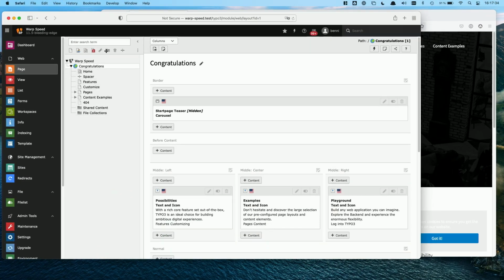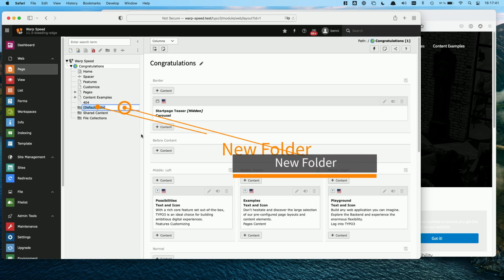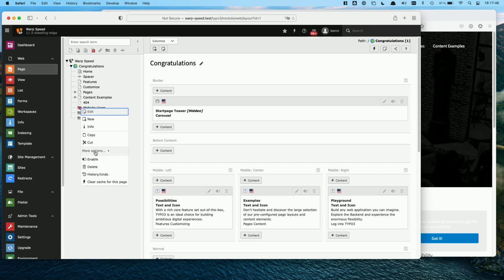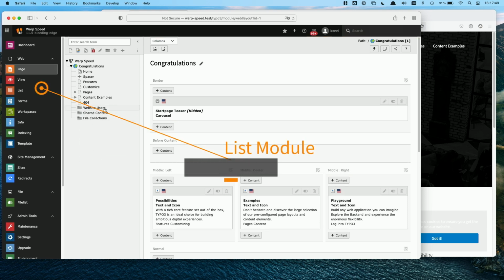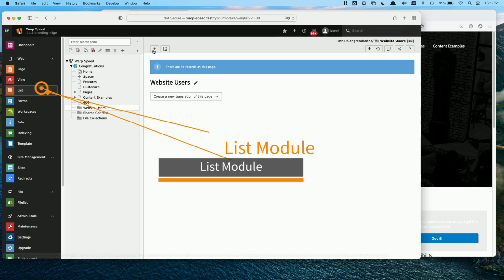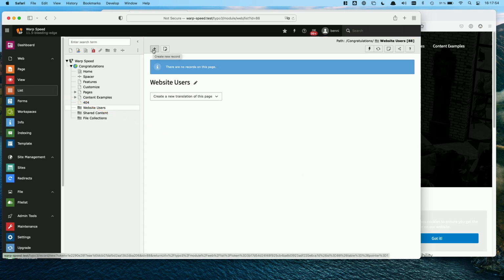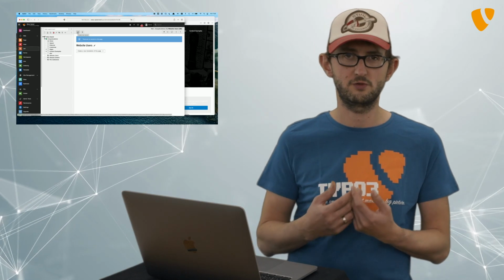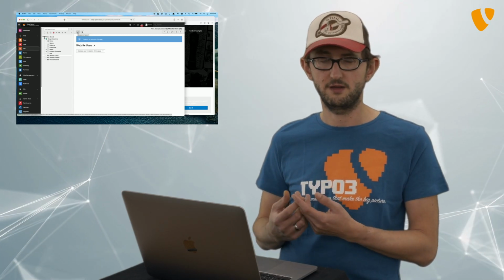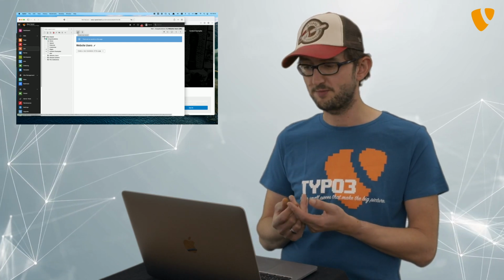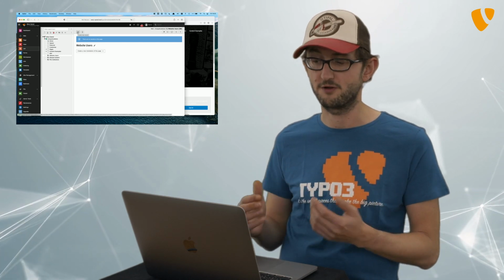The first step is to create a folder. We take the folder symbol in the page tree, drag it down, and move it somewhere, and we call it just website users. We need to activate the folder so it's available. There's the plus sign in the list module. The list module is the module that we use to manage records, database records that are not related to content that is directly output on your website, and front-end user groups and website users are part of that concept.